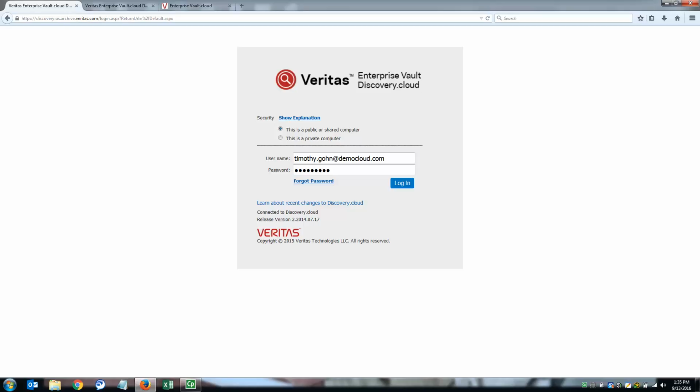Okay, assuming that we have both of our prerequisites completed, we can now sign in to the Discovery.cloud platform. We'll start by going to the Discovery.cloud sign-in screen, and this is what you'll see. Now, signing in to Discovery.cloud is like much of the other applications that you've worked with in the past. You'll enter in a username and password, then click Login.